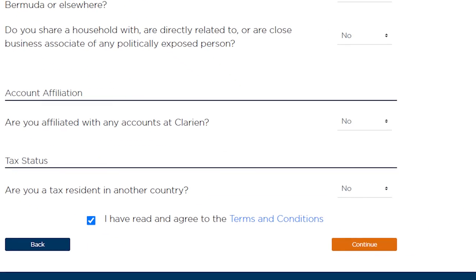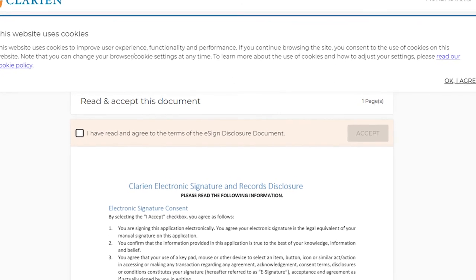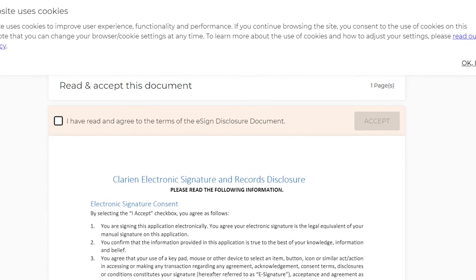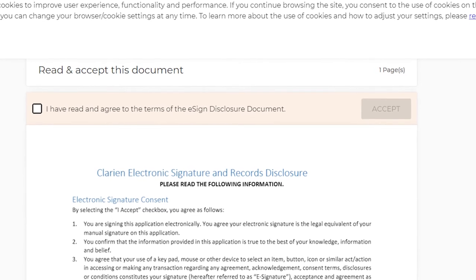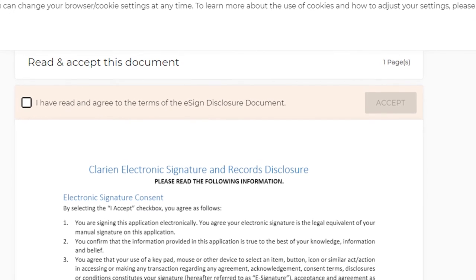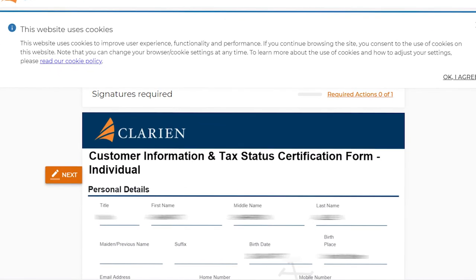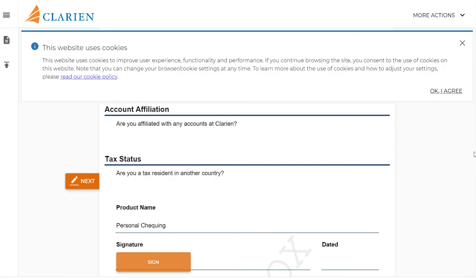Once complete, select Continue. You will then be asked to read and accept your Clarien electronic signature and records disclosure. This is your acknowledgement that you are signing your application electronically and that your signature is the legal equivalent of a manual signature on this application. Once you accept, your customer information and tax status certification form, individual, will appear. Please review the form and select Sign at the bottom of the form if all of the details are correct. Select Confirm to complete the signing.